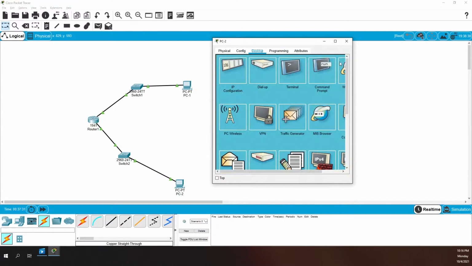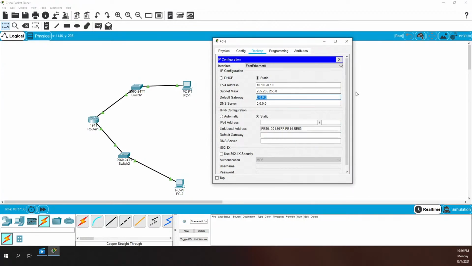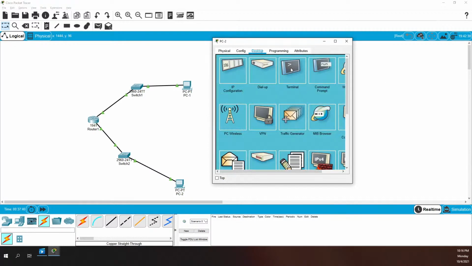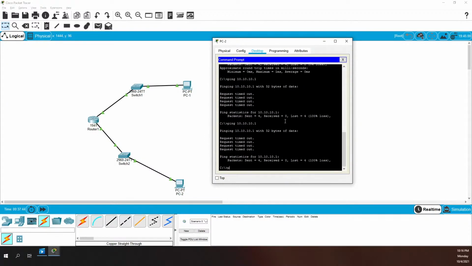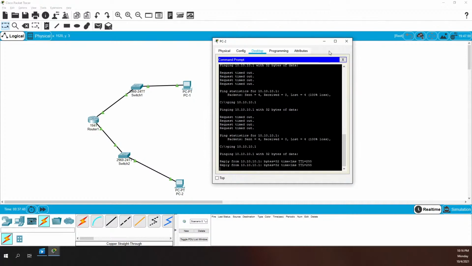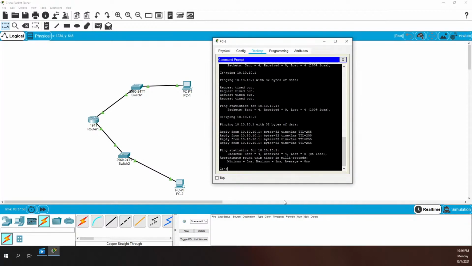Perfect. So let's close this back off. We can go back in here and configure our default gateway. We can go back here, hit this, and then go ahead and try our ping again. And it should say successful because of the fact that we can get through there.